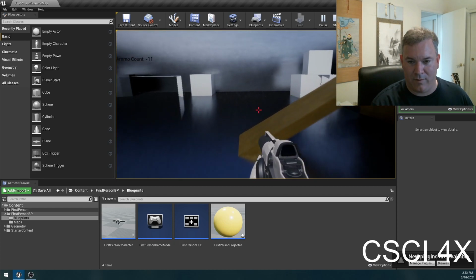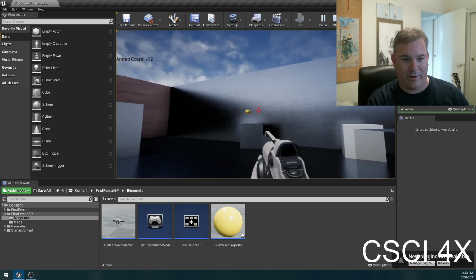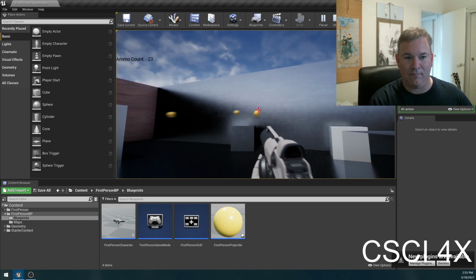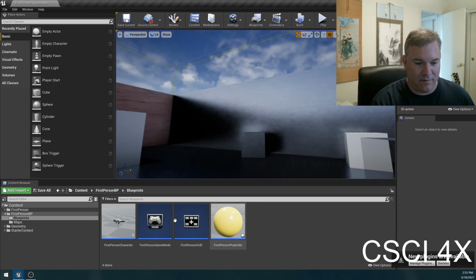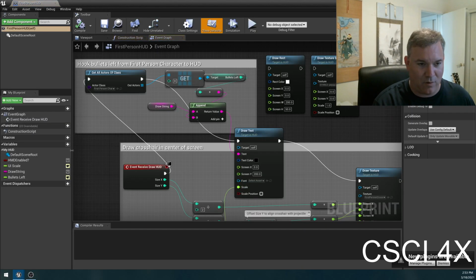I was hoping this one had... Oh, there we go. See that? Ammo count. Okay. So that's why I wanted to pull that up, so you can see what it looked like, and then I'll walk you through it.